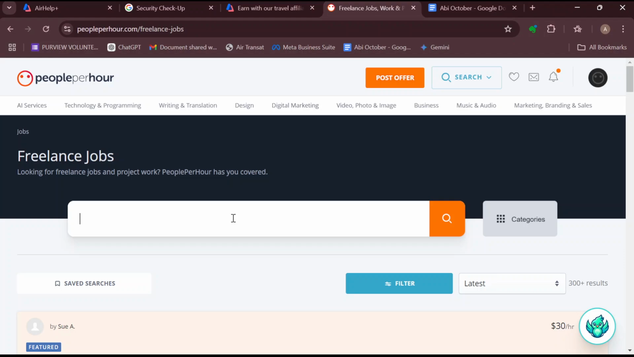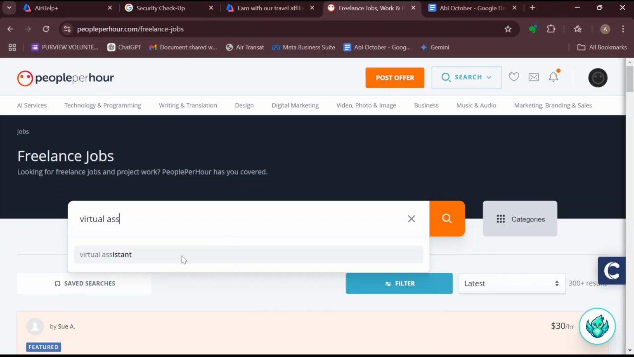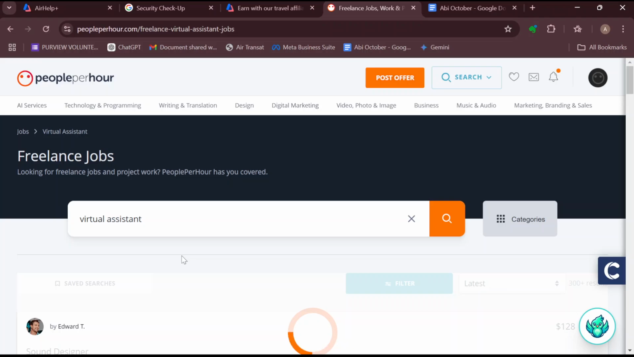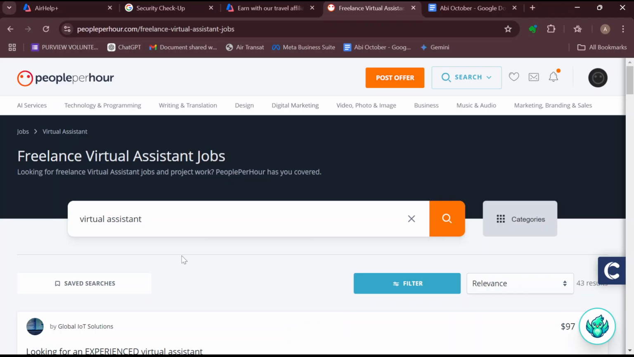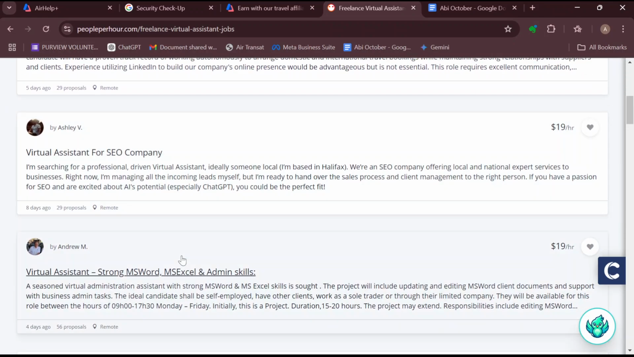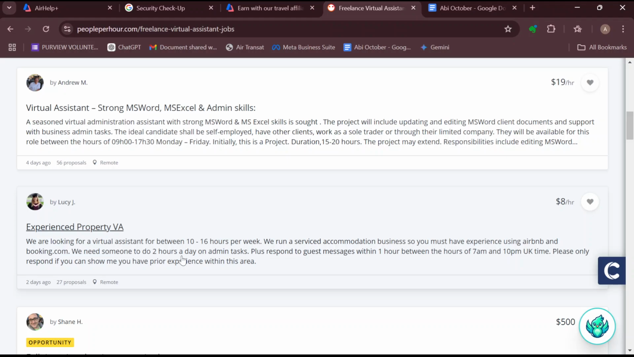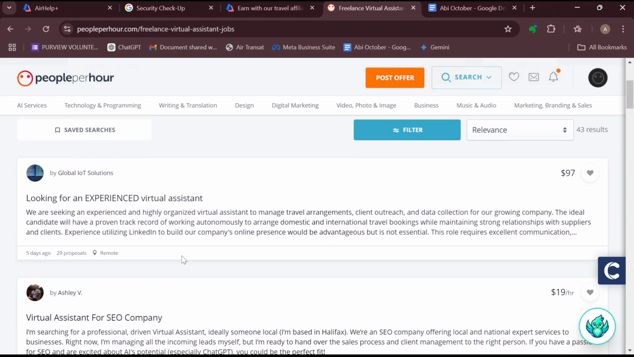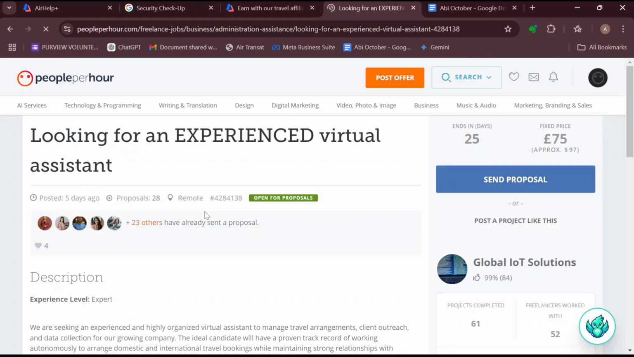Let's say, for example, you're looking for a job where virtual assistants are needed. Just go ahead and type virtual assistant, and then the page will load and you will be able to see jobs that are looking for a virtual assistant. Just select the one that is okay by you. Maybe the pay and the experience level are okay by you.